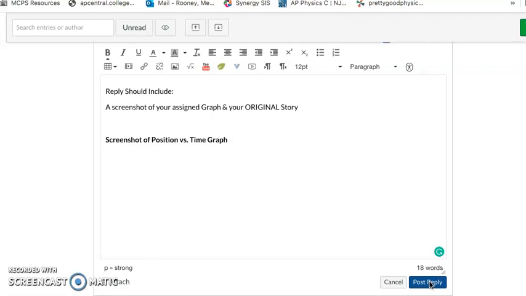You will not be able to see classmates' responses and stories until you've posted yours. So once you post yours, you'll then be able to see anybody else who has also submitted their work. And again, just as a reminder, your post should include a screenshot of your assigned graph, your original story, and your screenshot of the new graph that you created.